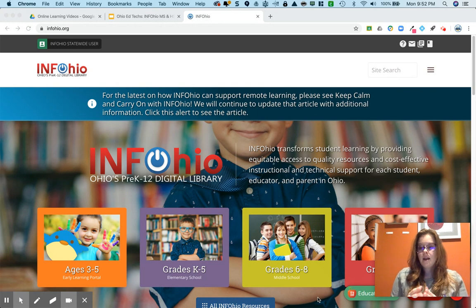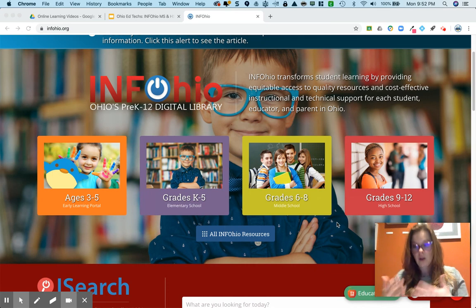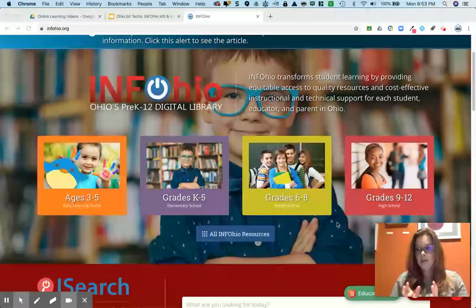INFOhio is available for all teachers, students, and parents within the state of Ohio, so you can use this at home. If you are at school, when you come into INFOhio, you won't have to log in. You won't need any login information. If you are at home, you will need that information. A lot of schools and districts in the state have already created their own unique INFOhio username and password for their school or district. So if you don't know that already, you can ask your teacher, your library media specialist, or your technology director. Any of those people should be able to help you find that out.